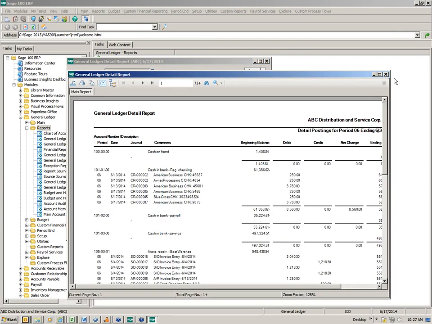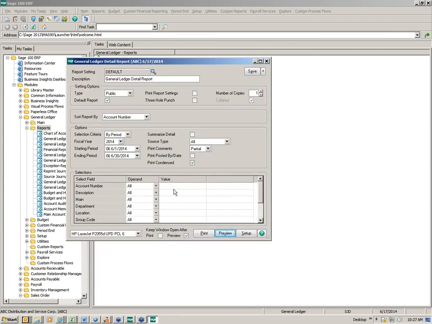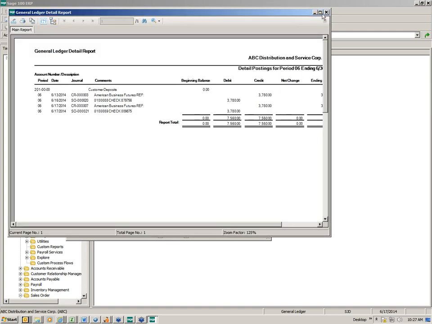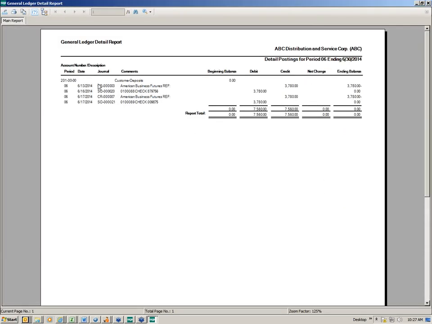Trying to create your documentation. Oh, goodness, let's go back. And keep in mind, since I clicked on Keep Window Open After, that's why I was able to come back to this screen easily. Let's preview that again.